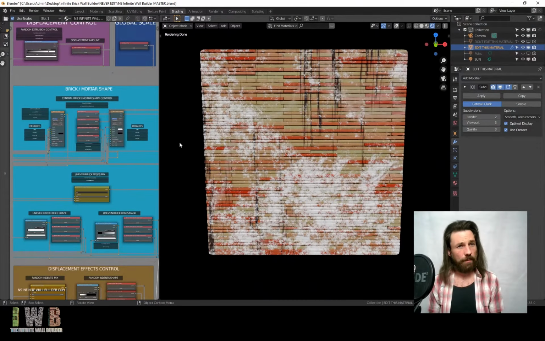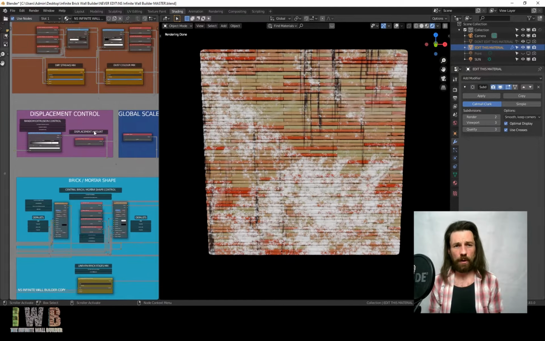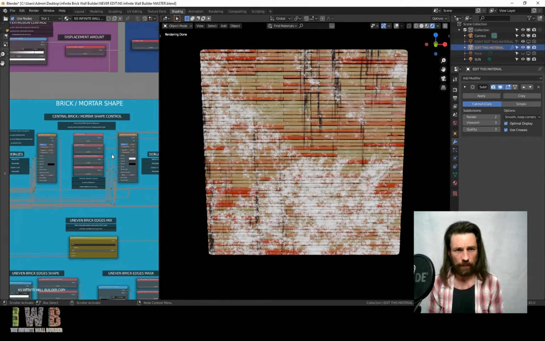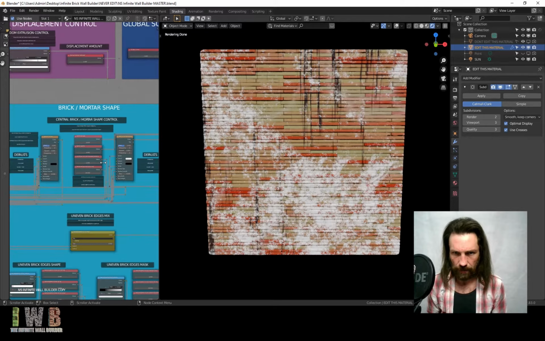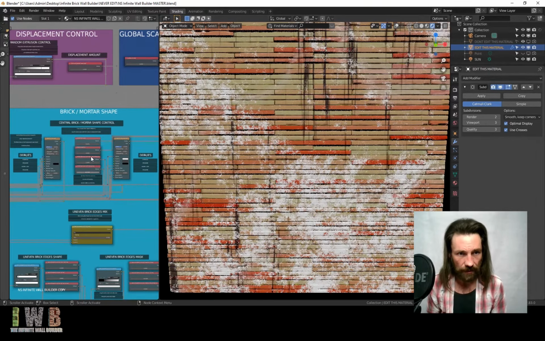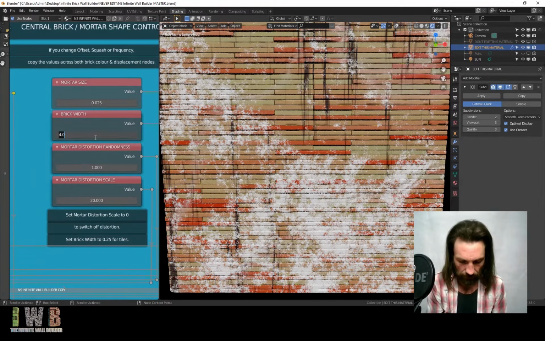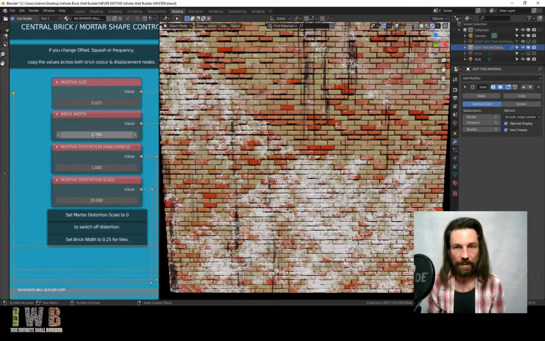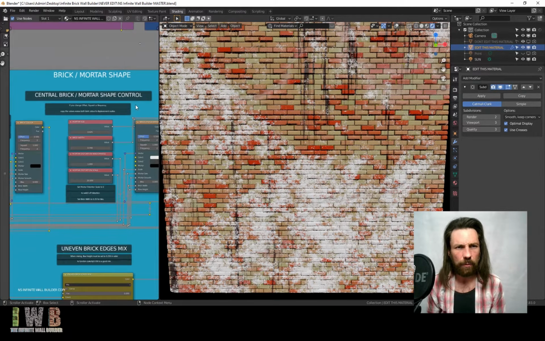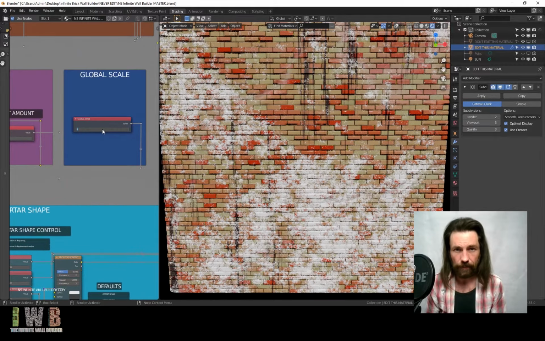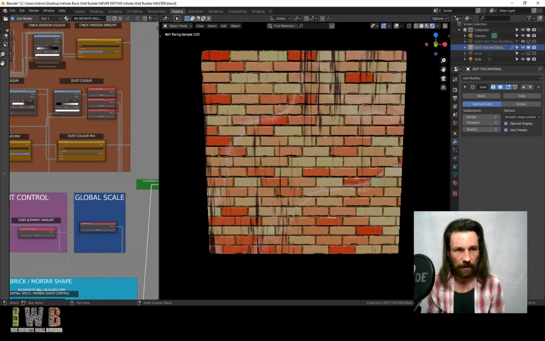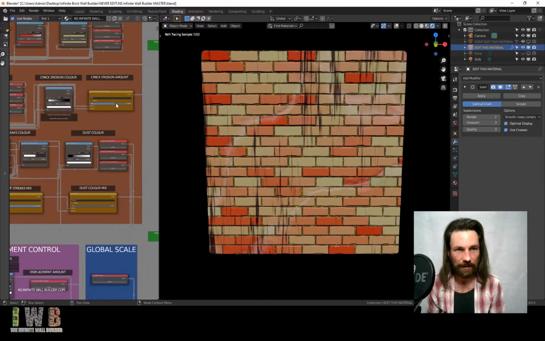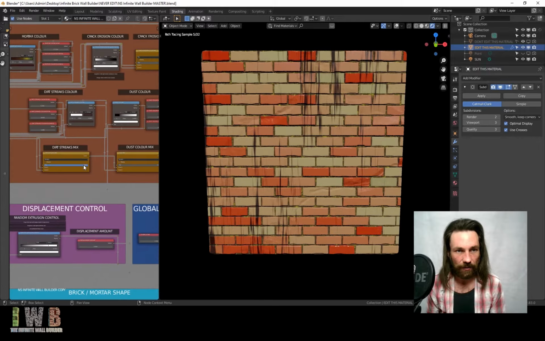Hello again. We've just done displacement control and global scale, and now we're moving on to brick mortar shape, which is quite in depth, but I'll be as quick and concise as possible as usual. So let's first put our bricks back to a reasonable width and a more reasonable global scale. That's nice. For the purpose of this, I don't want that set up. That is not how I'd have the wall. So let's just get rid of all that.